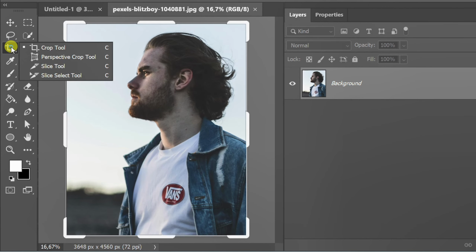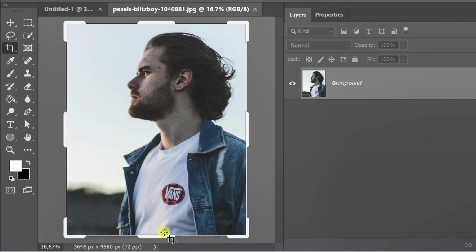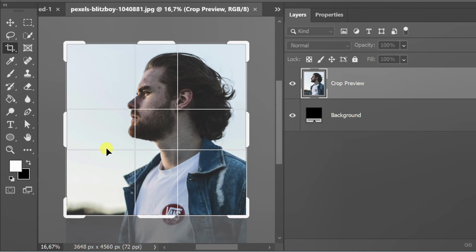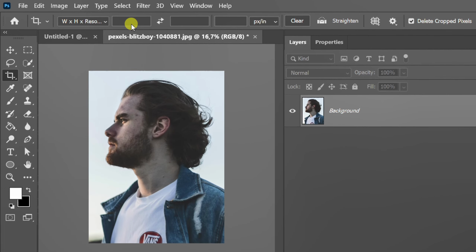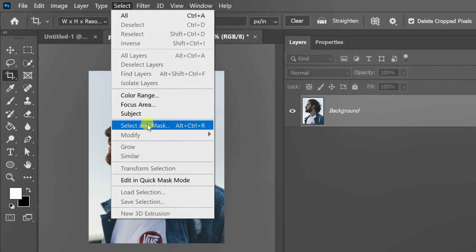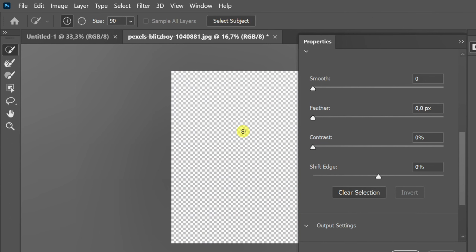Crop the image. Next, select and mask. Set it like this.